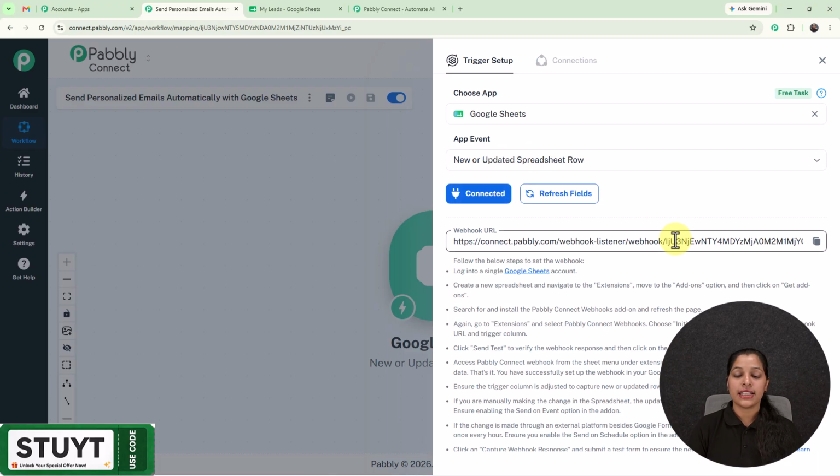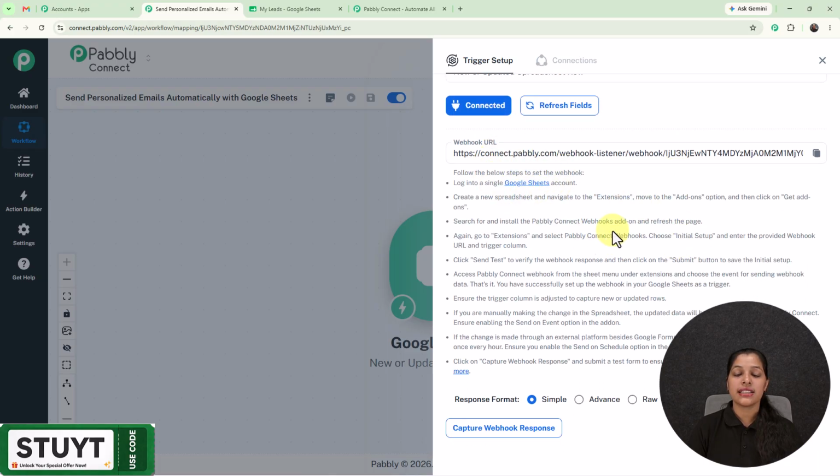Now let's make the connection, and right here we are getting this webhook URL with the steps for pasting this webhook URL. So this webhook URL will make the connection between Google Sheet and Pabbly Connect, and as soon as an entry is made, the data will be automatically captured by Pabbly Connect, and we are going to send an automated email to that particular received lead. So now let's copy this webhook URL, and now let's move on towards my Google Sheet.